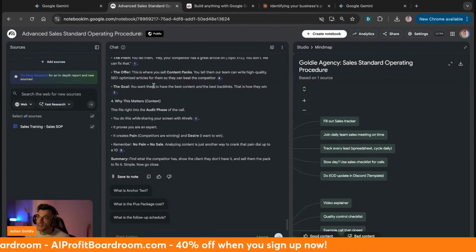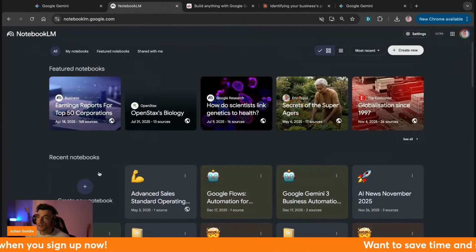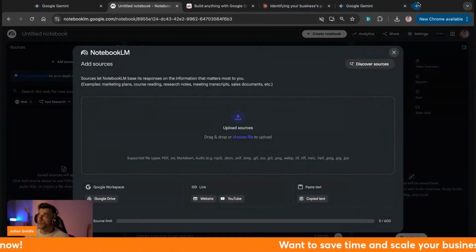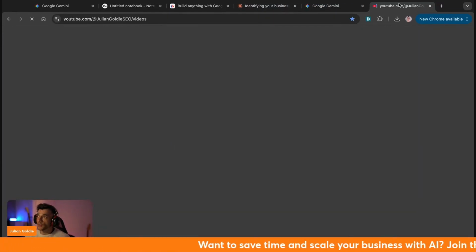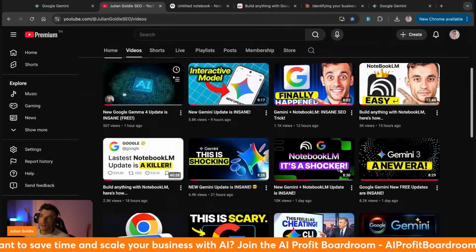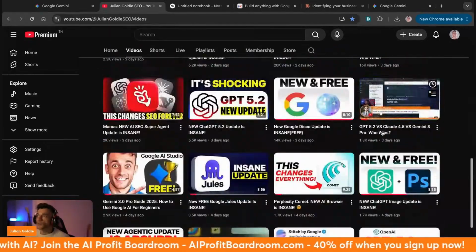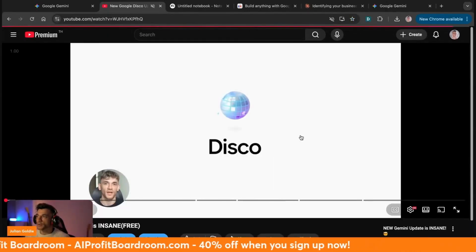And then you can see here, we've got the responses inside the notebook. Now, if you need to set up, all you do is go inside and create a new notebook. And then whenever you want to learn or automate or create reports or slide decks or videos or podcasts around something, you can go onto YouTube here. Let's say, for example, I want to learn about how to use Google Disco, right? Let's say I want to learn about Google Disco.